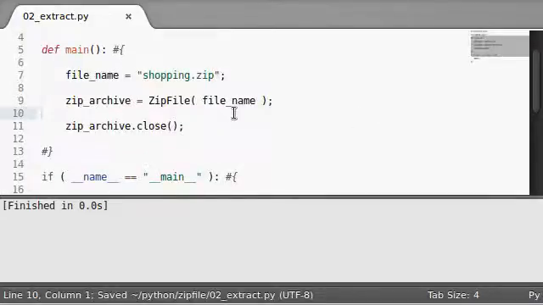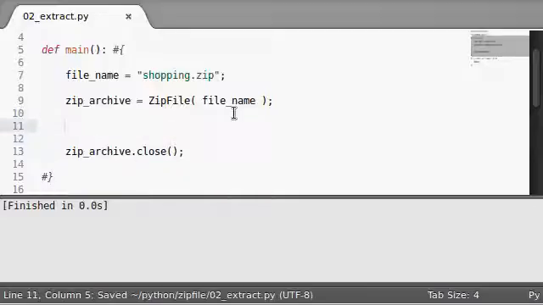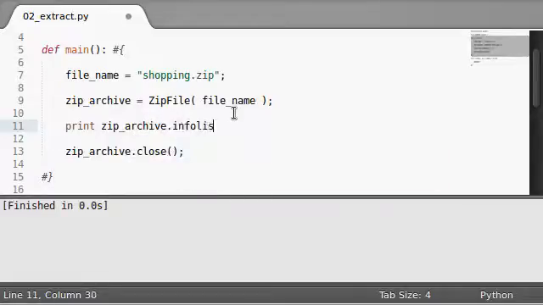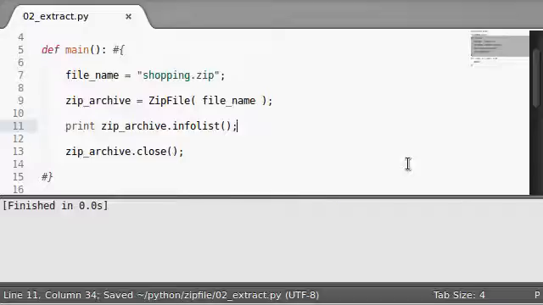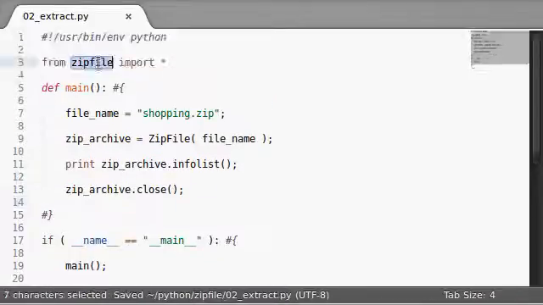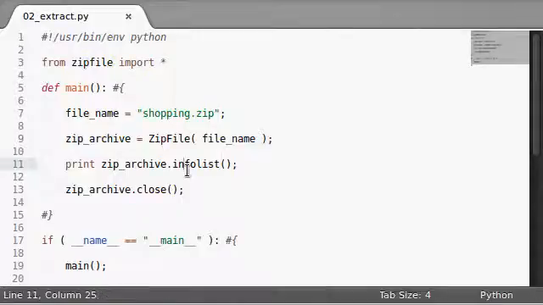Let's say we want to know everything that's in the archive. Let's print out ziparchive.infolist. And that's a function that will return a list of zip info objects. And zip info objects are special objects that come from the zip file module. And we're going to be getting into those really, really soon. In fact, that's the only reason why I showed them to you. We still have a bit more to learn before we jump into zip info objects, but that's a function that we can know, or at least keep in the back of our mind, as to how to get all of the info items.